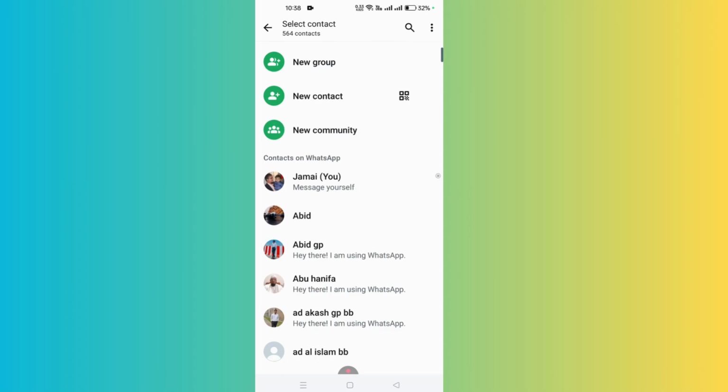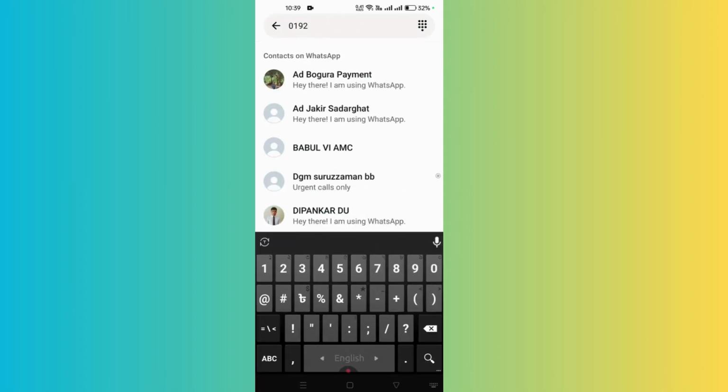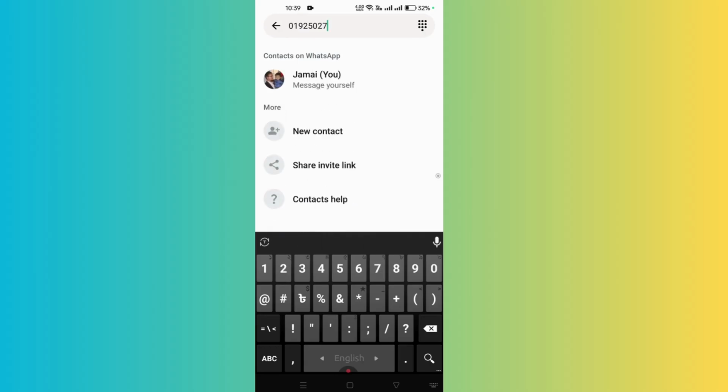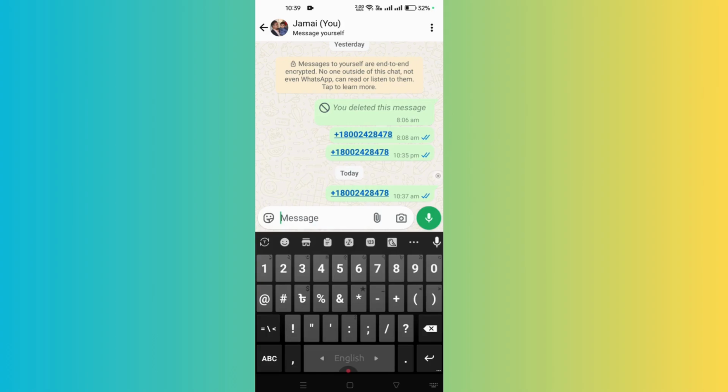Here is a search bar. Tap on it. Search for your own number, the number with which you have opened your WhatsApp account. I have typed my number. This is my number. It will create a new window. Go to the message option.